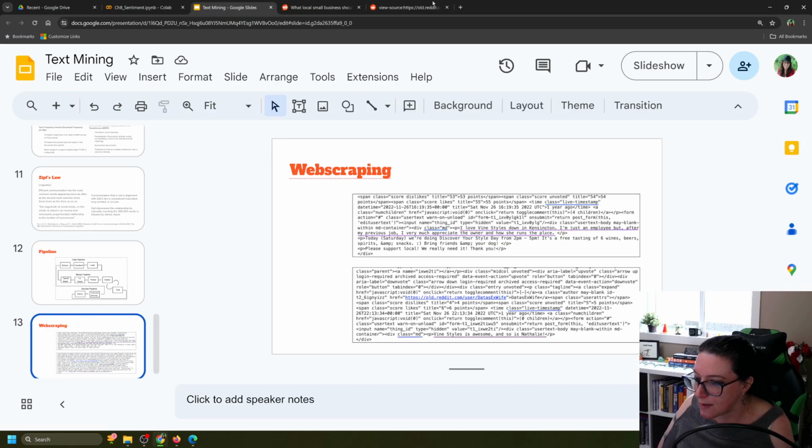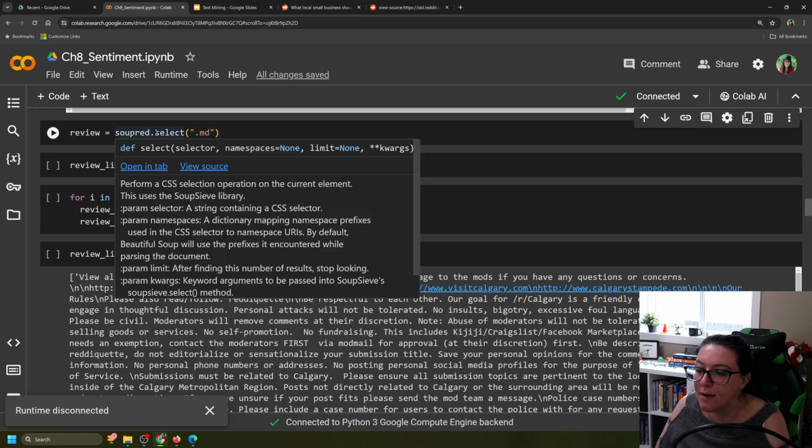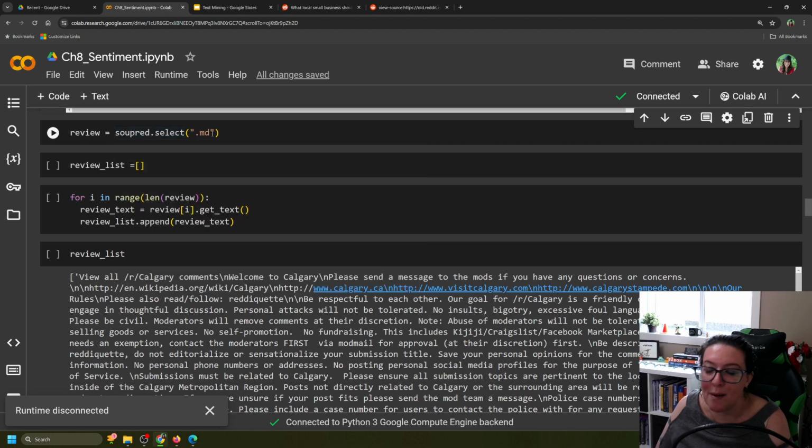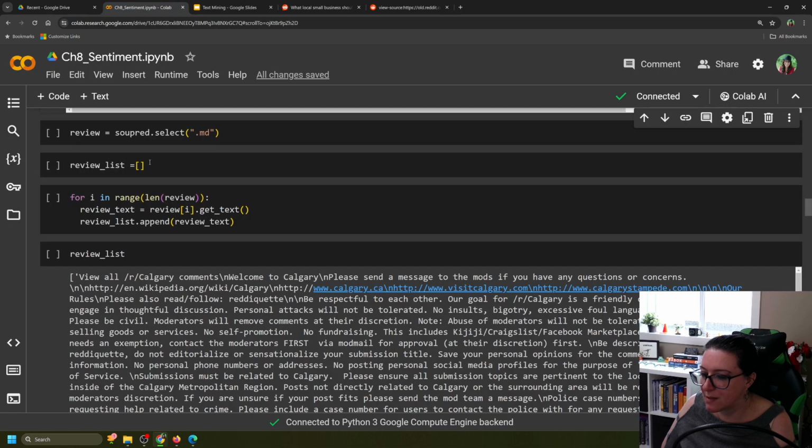So let's do that. Let's go in, and here we're going to say soup.select and then .md. So what we're looking for is all the pieces where class equals md. That's what you're telling it with that .md, that it's going to look for class equals md right before it. Okay, so we go back in, wherever that was.